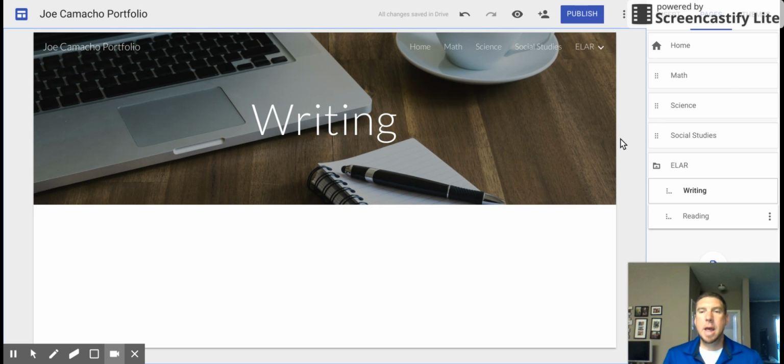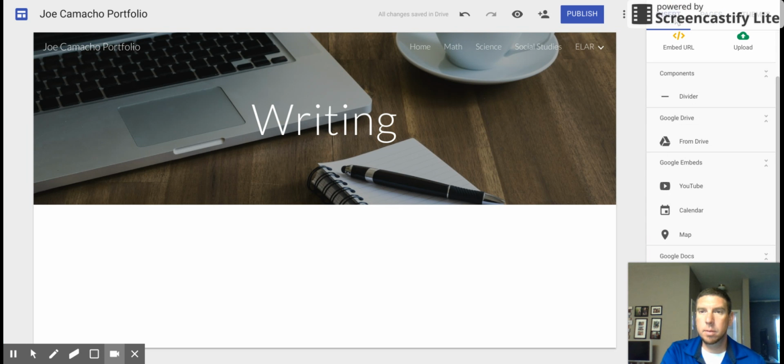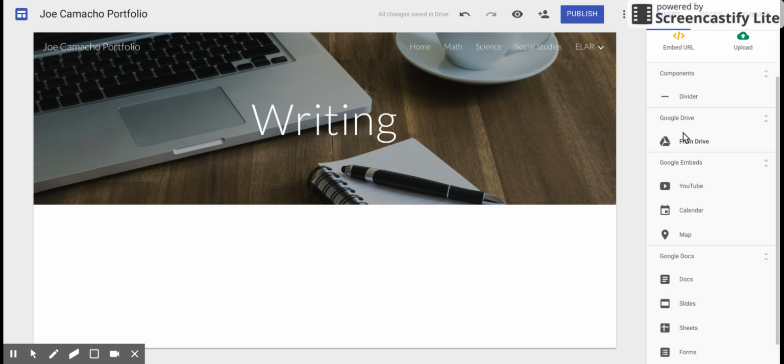All right, so now it's time to add something to your portfolio. I'm going to use the insert menu right here. And this has a lot of things. It has Google Docs, Google Slides, anything from your Google Drive. So like I mentioned earlier, this is going to show off some of your work that you've done in writing.